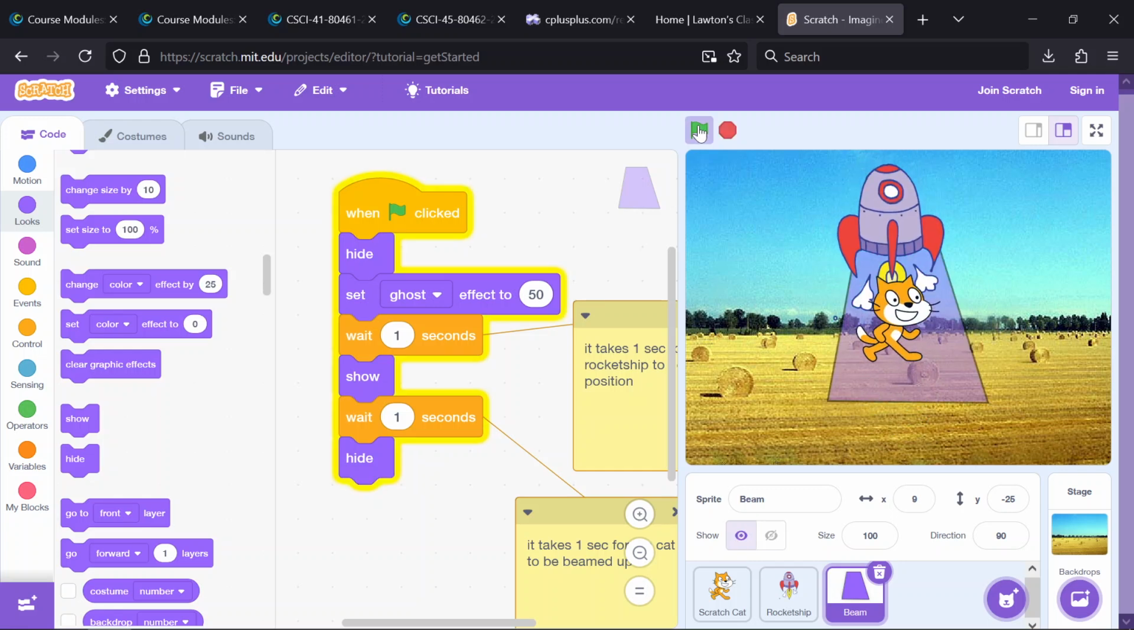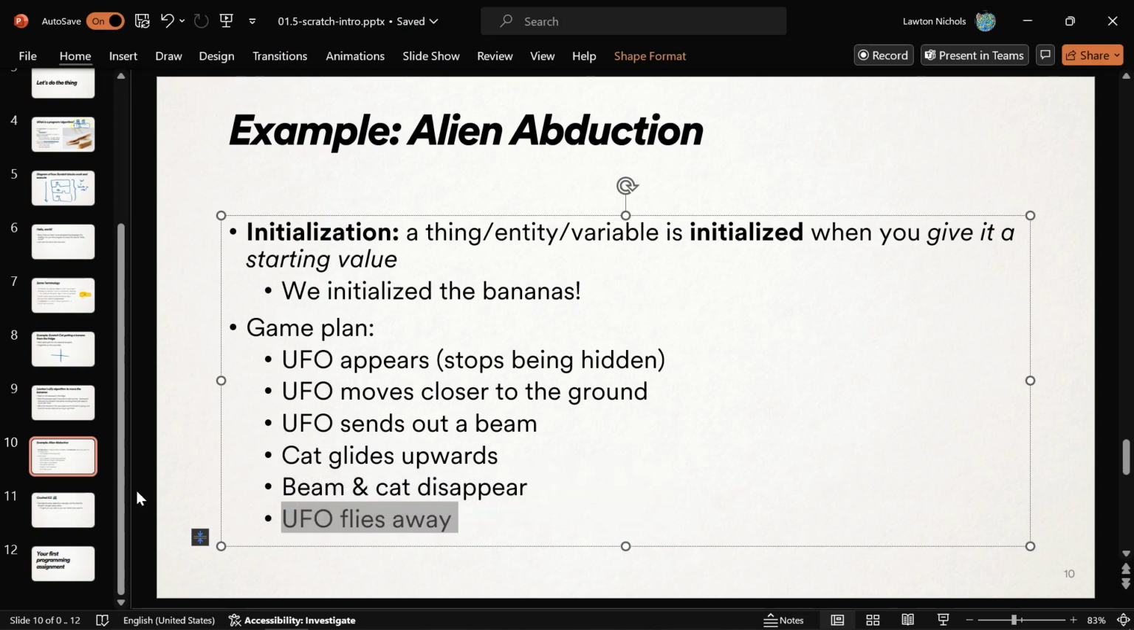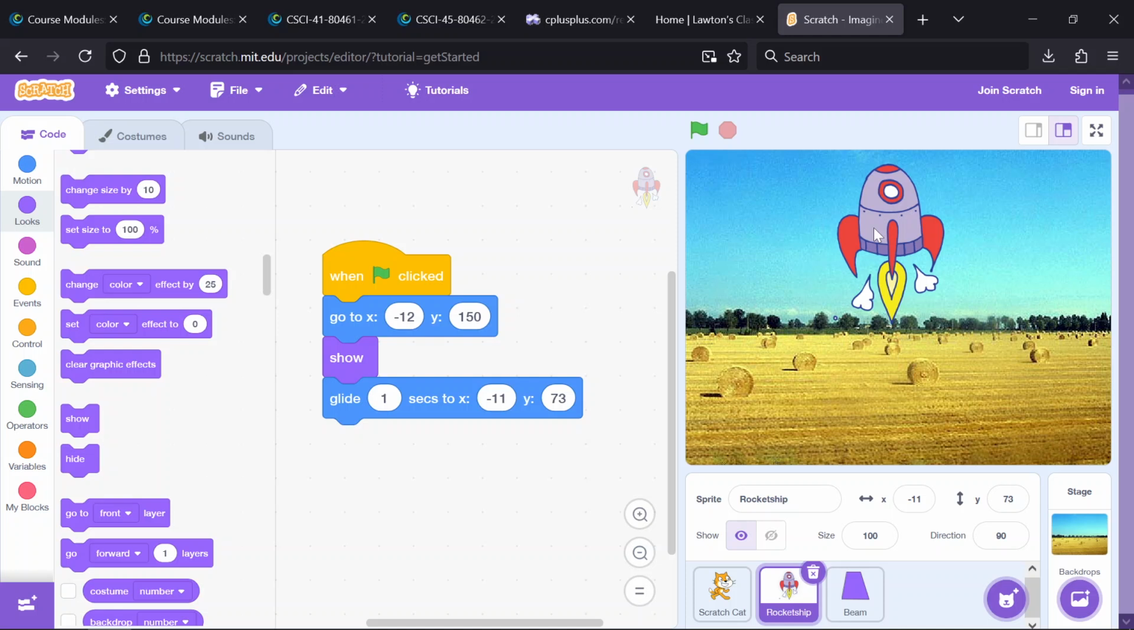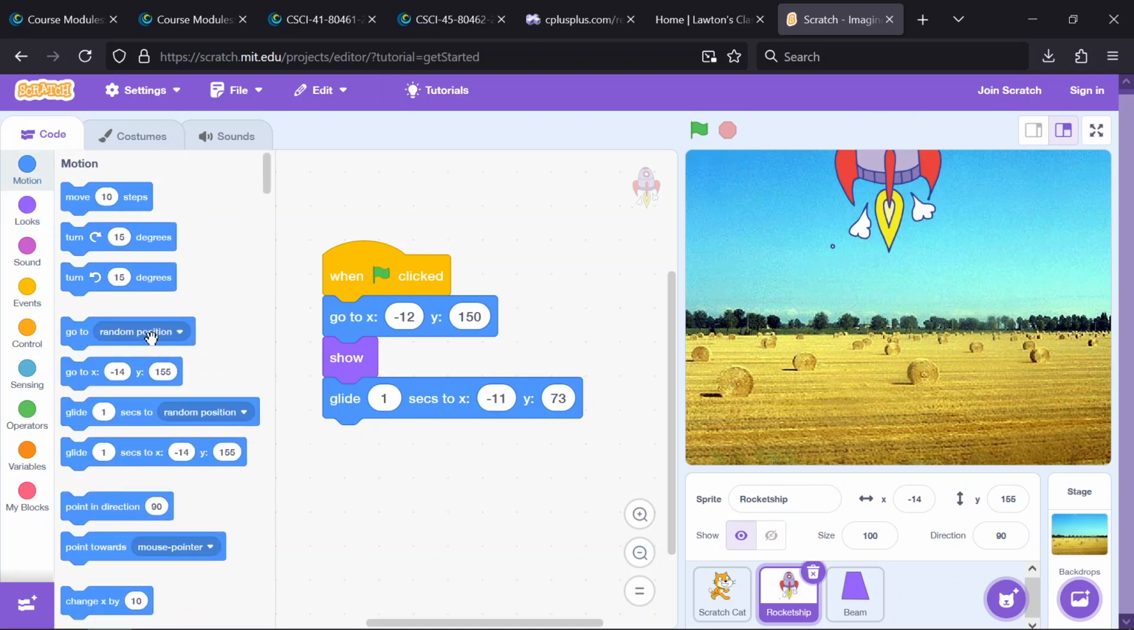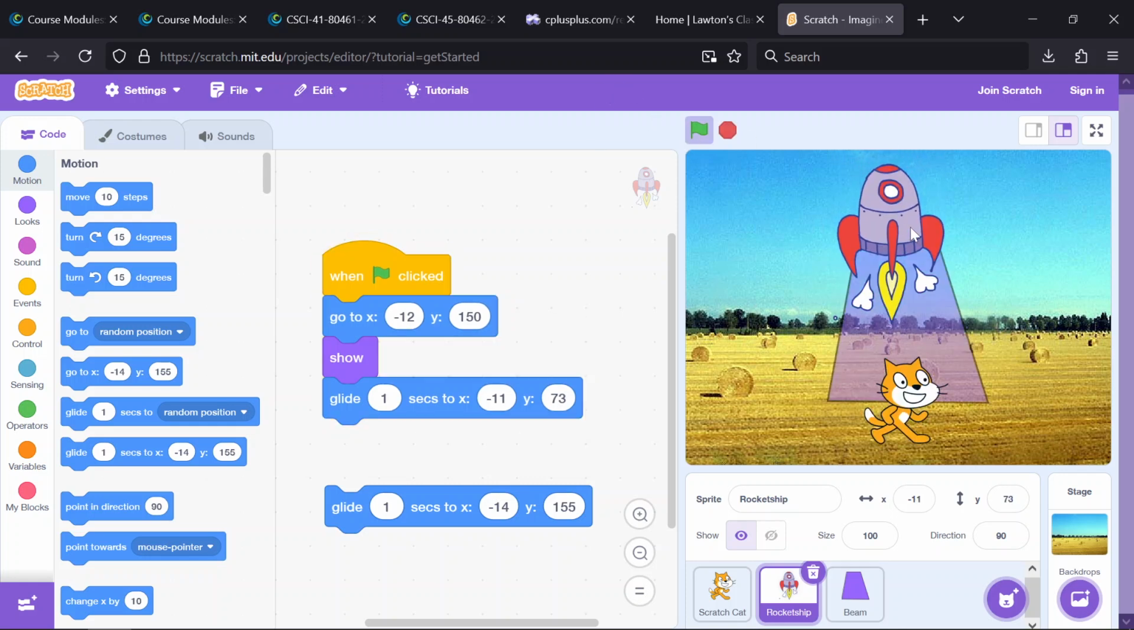Yep. All right, last piece of the puzzle. Now the rocket ship needs to fly away, at least up into the upper atmosphere. That's the goal. How do we do it? We have to make the rocket ship glide up. So let's say there's a good spot, and we will glide the little rocket ship there, but not immediately, right? Because it takes time. The rocket ship needs to be down there, right there, for a while, and then glide up, right? As long as it takes for the Scratch Cat to be beamed up.